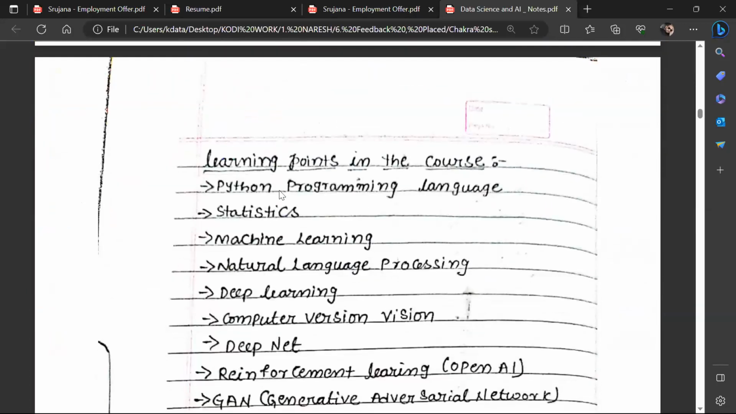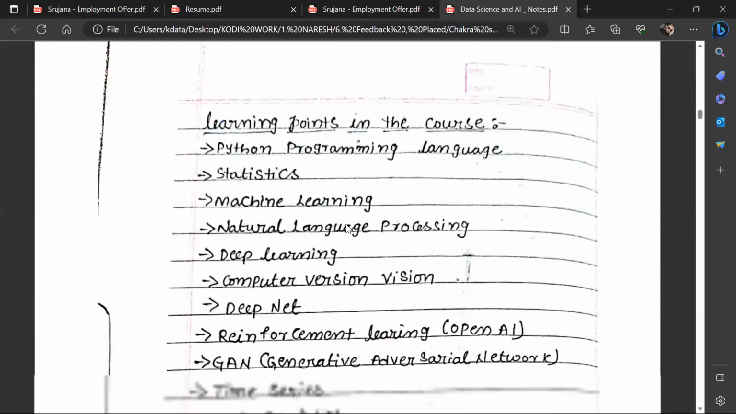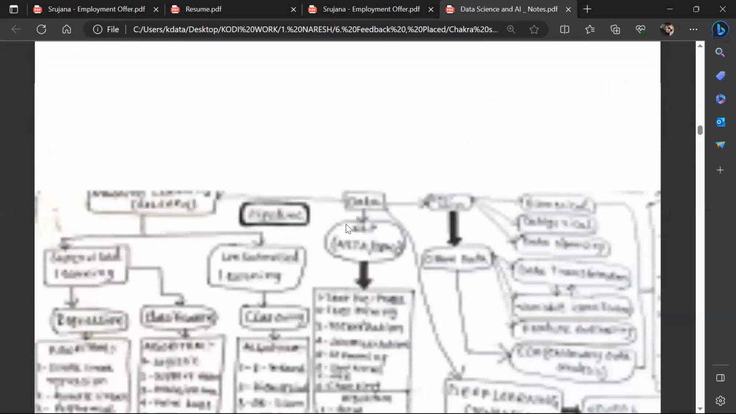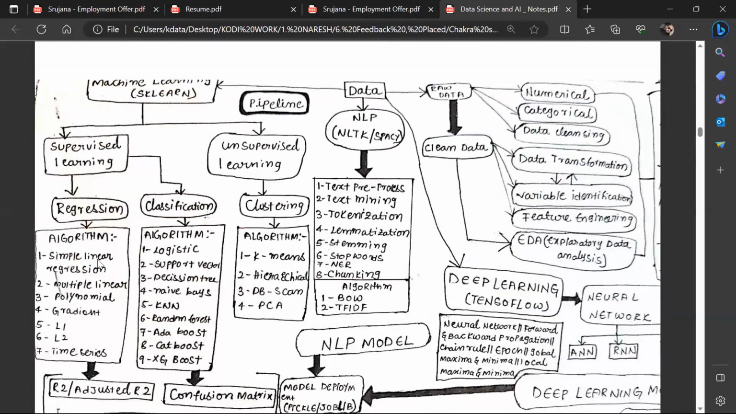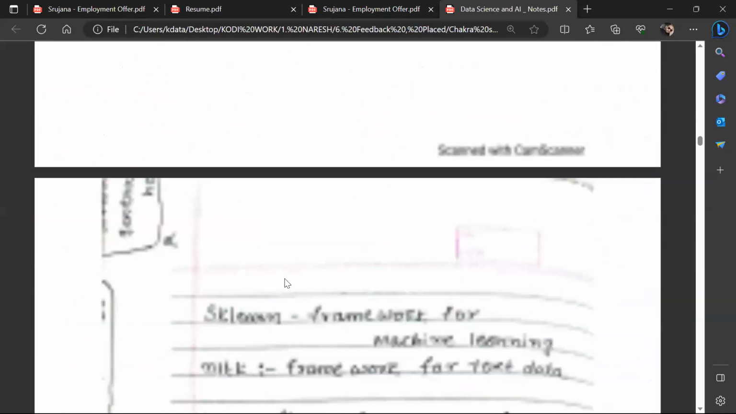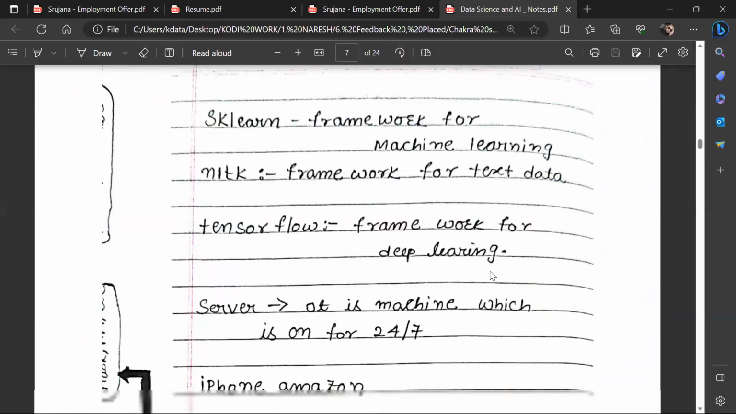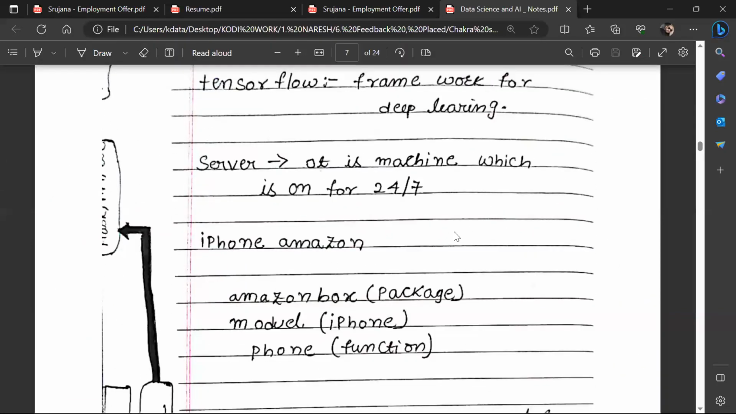And then once you scroll down, the learning points in the Python codes, what topics I covered, all those things he noted with pen and paper. What algorithms I covered: simple linear, multiple, polynomial, gradient, L1, L2, time series, logistic, SVM, decision tree, all those things I covered. And the next one, sklearn, the framework for machine learning; NLTK, the framework for text data; TensorFlow, the framework for deep learning; server. What is meant by server?